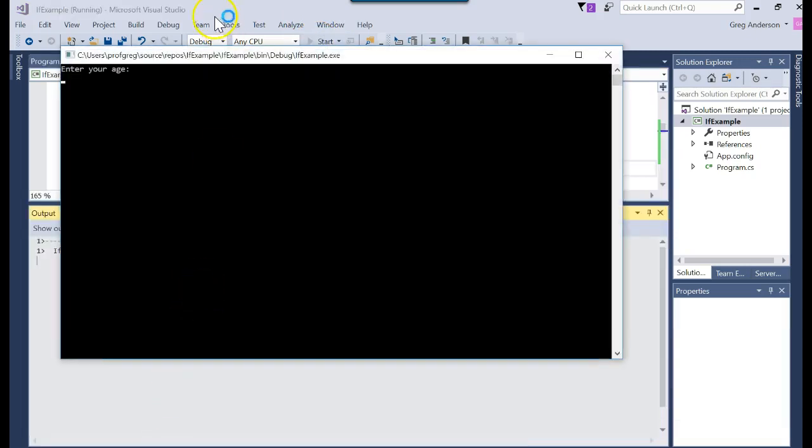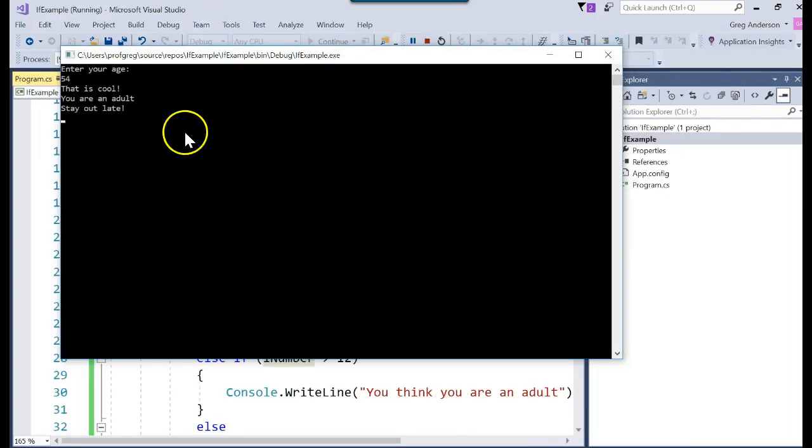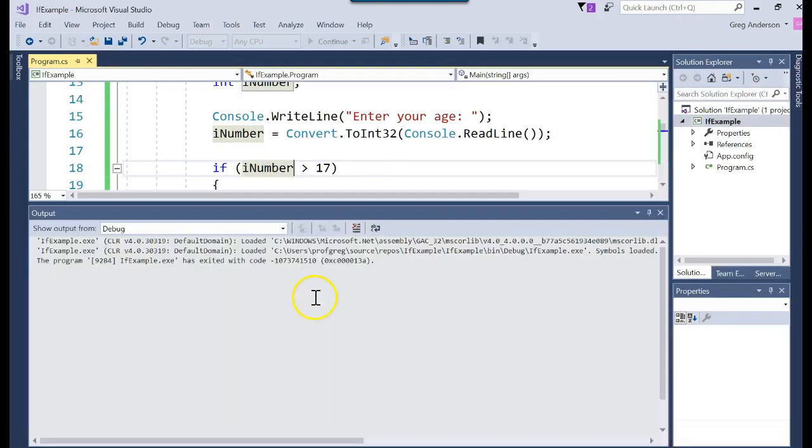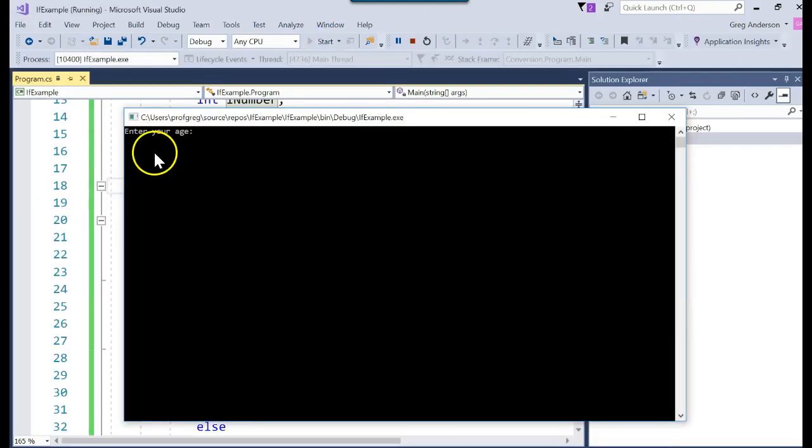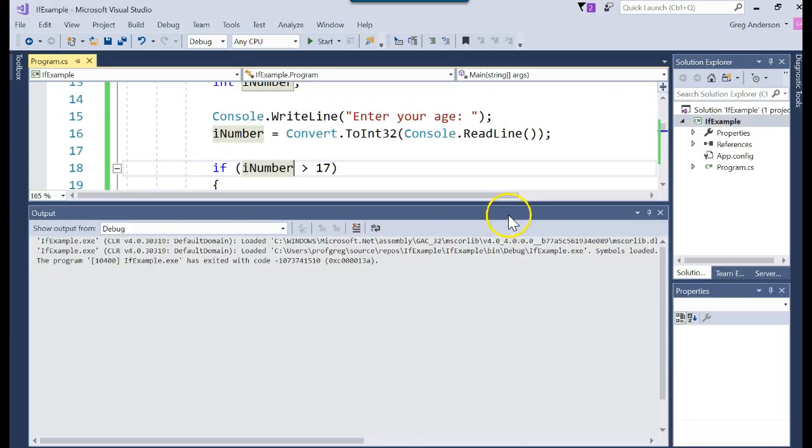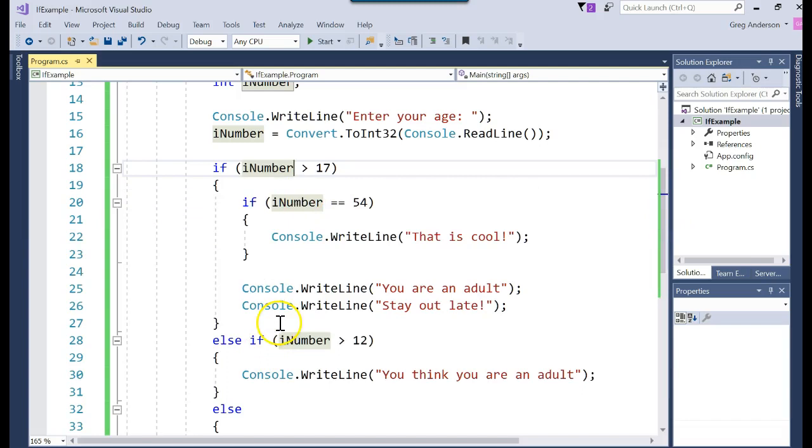If I ran that, let's go ahead and type in 54. That is cool. You're an adult. Stay out late. If I run it again, type in 20. You're an adult. Stay out late. And that's how the if, else if works.